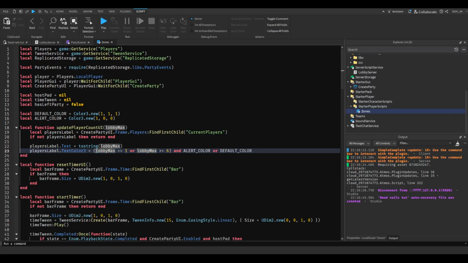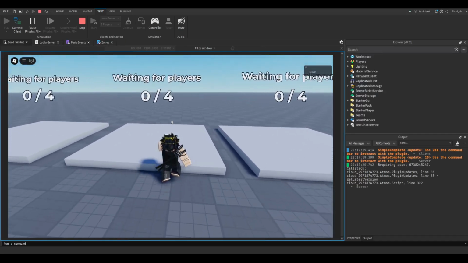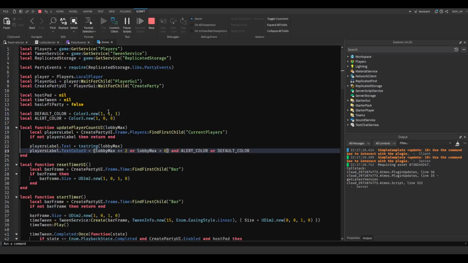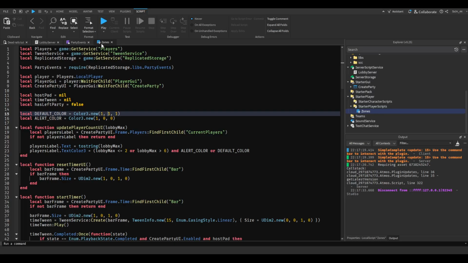If you want to change how and why and when this happens, you can change it right here. So right now it's either if the lobby max is 1 or if it's greater or equal to 6. Maybe I want to change it if it's lower or equal than 2, or greater or equal than 7, or just greater than 6. And then you see that now, first of all, this is white, set it to white here. You can now see that the 2 is also red, and the 6 is now white, and it starts to be red at the 7. But let me change this back to default red.